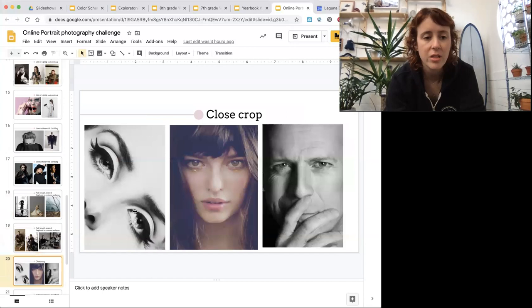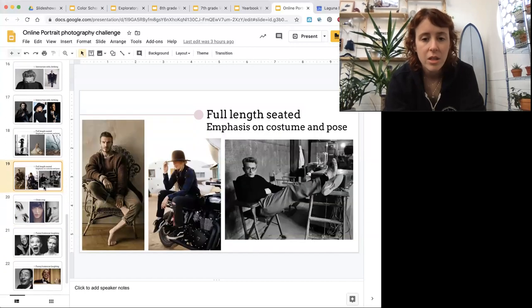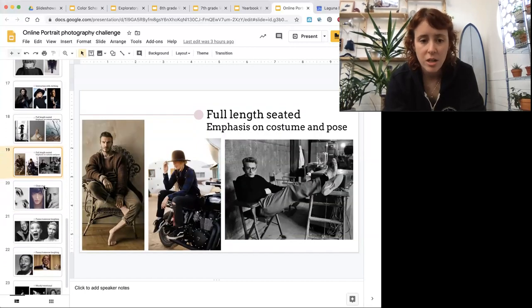Again, looking at full length seated. Great shots, all super interesting. And they're all seated and that's kind of the focus, is that they're sitting down.